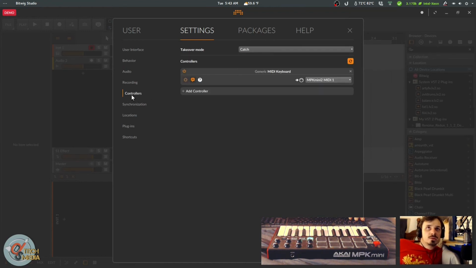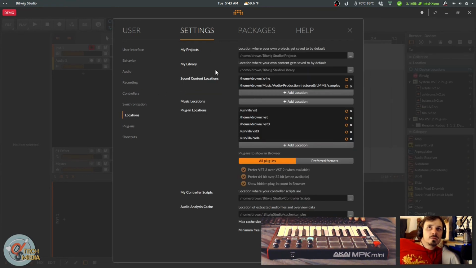We come down to controllers. I've already selected my MPK Mini and it detected that without me having to do anything with JACK, etc. Under locations, you can add your plugin locations, music locations, sound content, your library projects, and so forth.